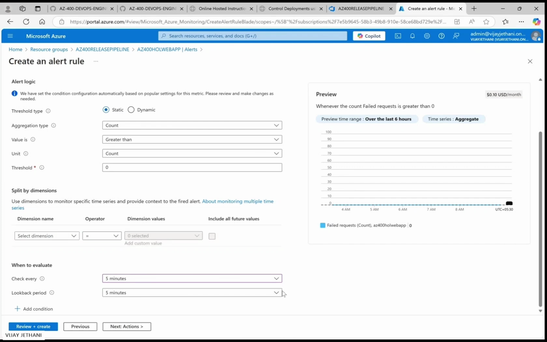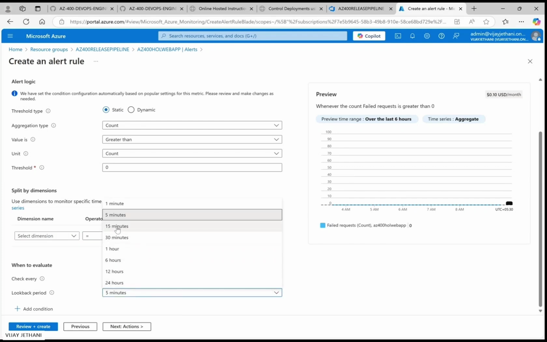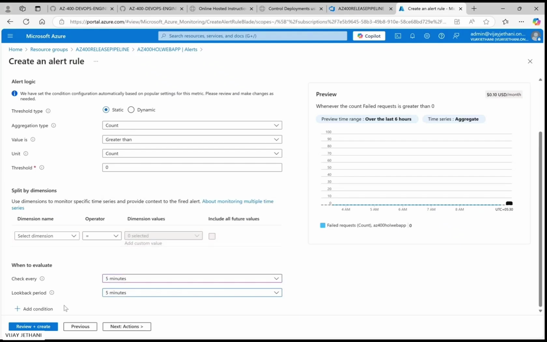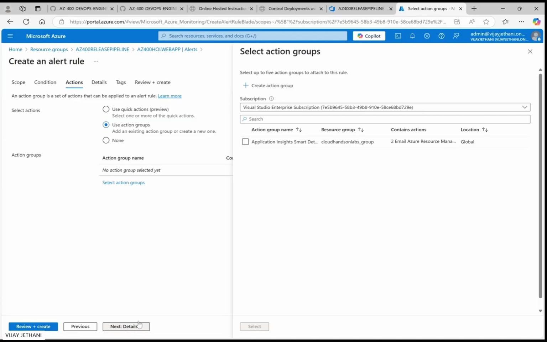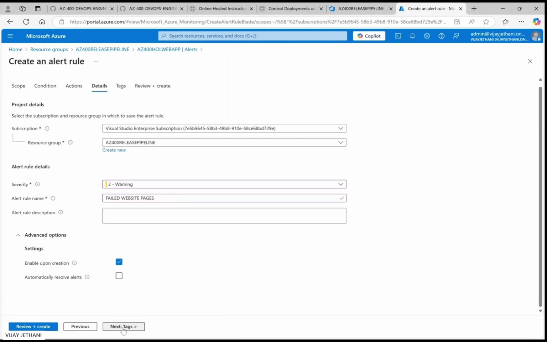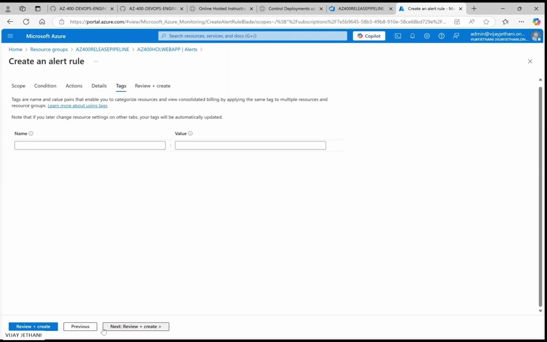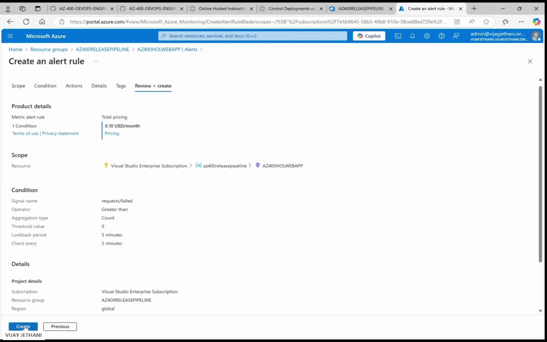Okay, again here I am saying check every 5 minutes when to evaluate. Let's keep it at 5 minutes itself, and the look back period is also 5 minutes. So this is an evaluation of 5 minutes. I'm just checking it so that both are matching and we get sufficient time to really look into this. That is the only thing. I'm just changing them at runtime, making sure we are good to go ahead with review and create. And finally, I'm creating this alert rule for our website.